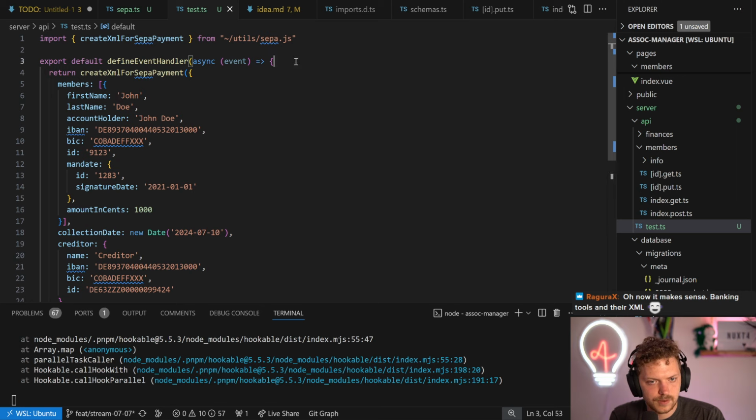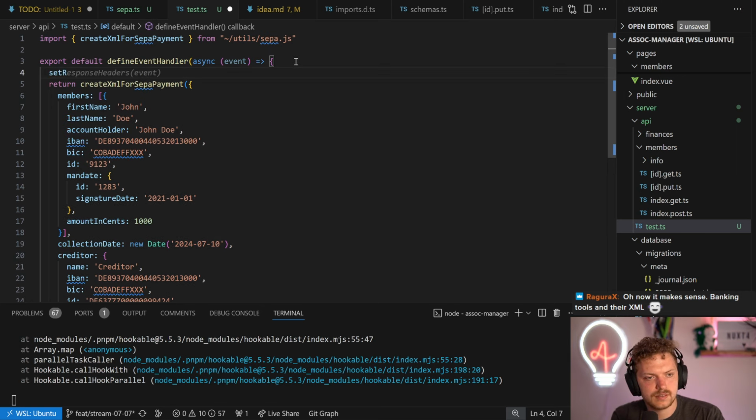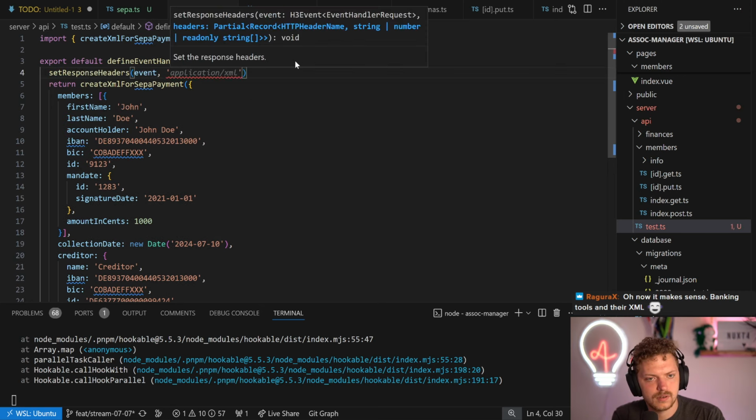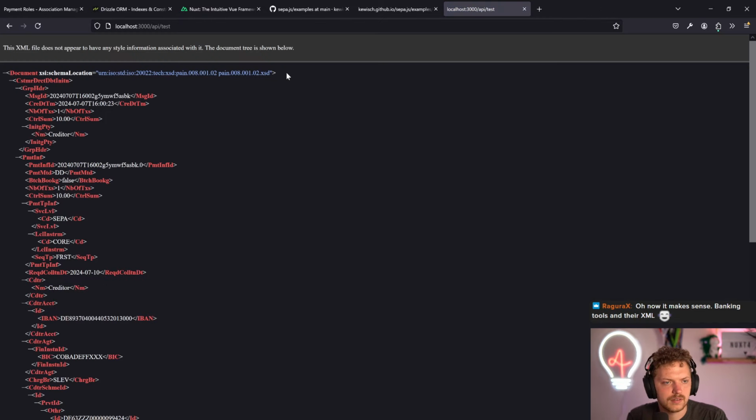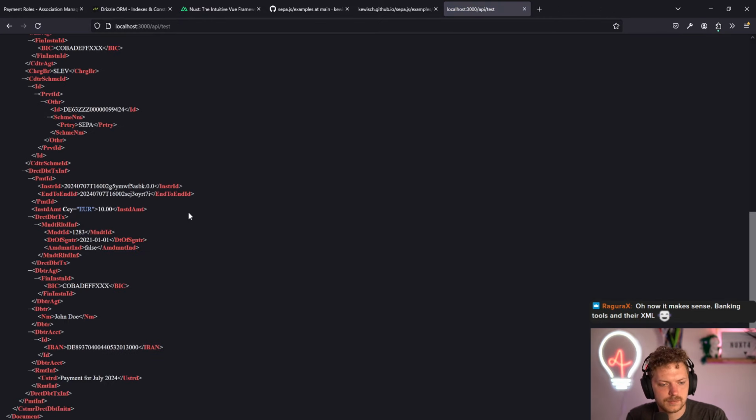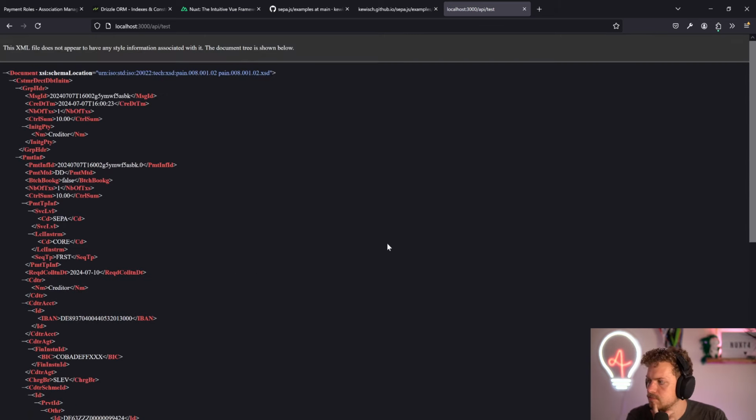Let's also do one thing. Let's set the response header to application/xml, but it's header and it's content type. Yeah, perfect. Here you go. A legit thing. Sweet. That makes sense. Banking tools want XML. Yeah, it's all old, but it might work.